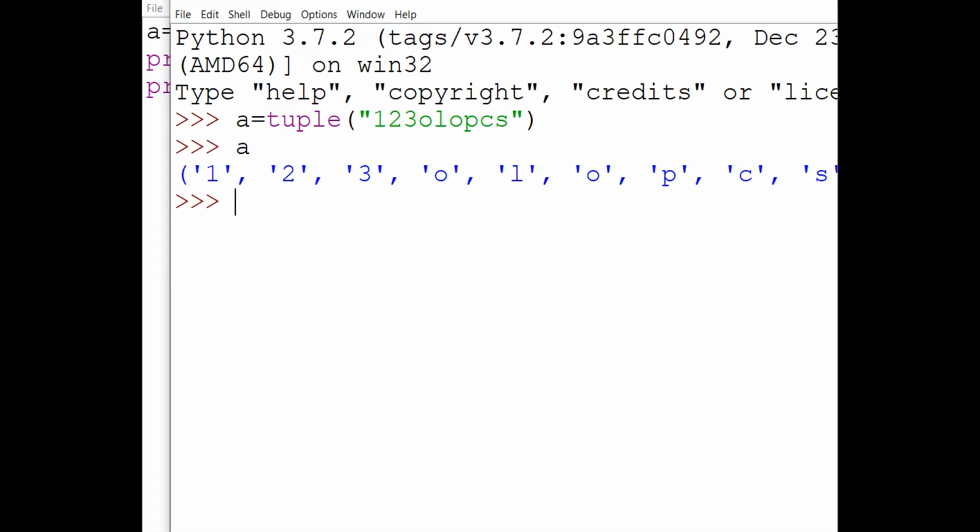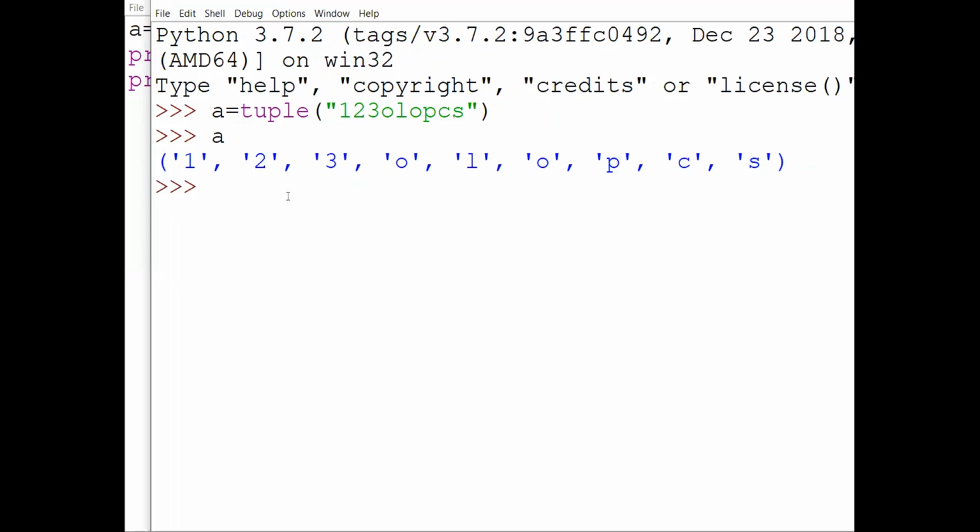Now I want to traverse it. Suppose I want to print this 3. What should I write here? Any idea? Again square brackets, and now you need to count its index value: 0, 1, 2. So if you write 2, it is going to print the 3 value. So forward traversing is working perfectly here.